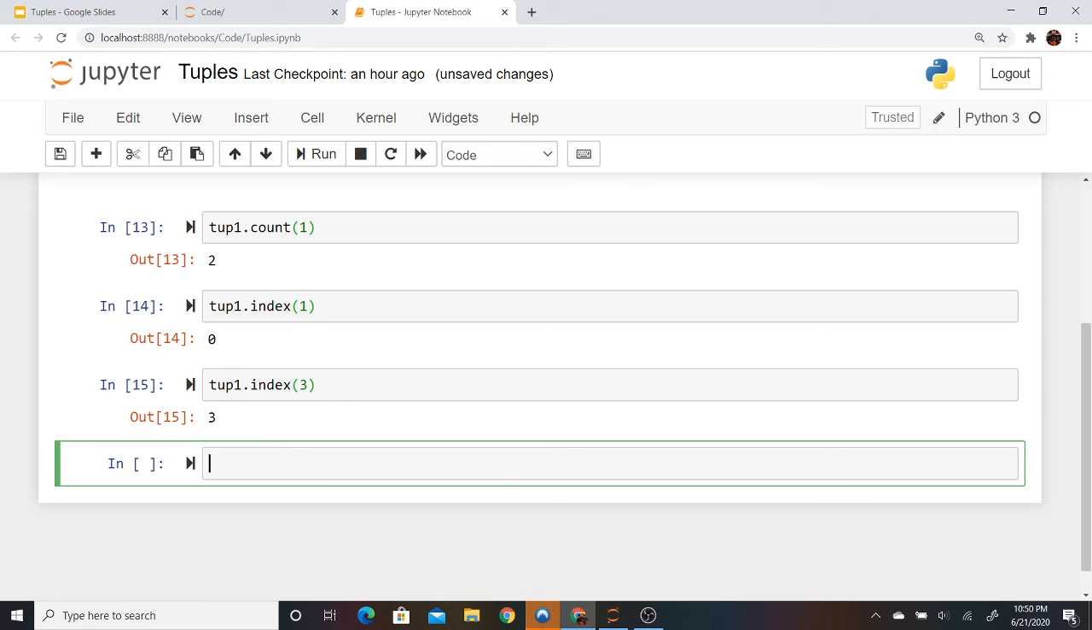Now, if I want to find out what is in index position 2, I would do tup1 with an index position of 2, and I would get a 2. So, right now, there aren't too many applications of tuples, but as we go on in your Python career, you will find more applications of tuples. So, just keep practicing and remember these methods.